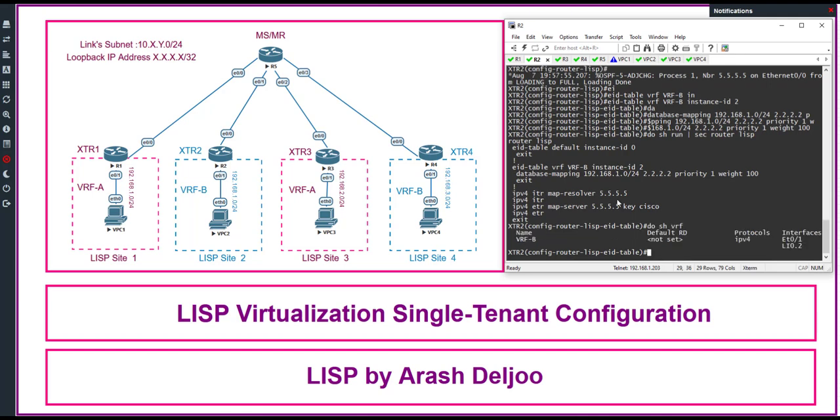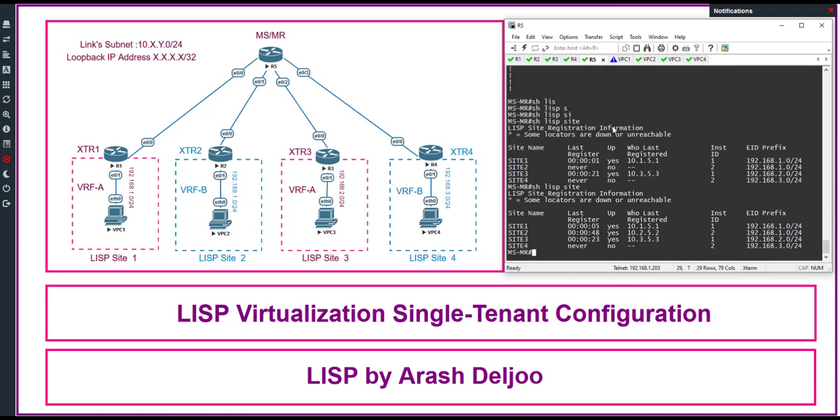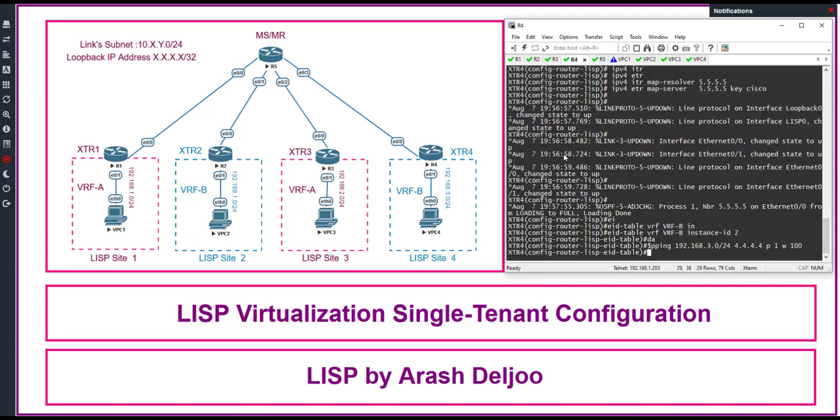Do show VRF also shows us that we have only one VRF. VRFB includes the ETH01 and the LISP interface. It's okay. Let me check again the R5 in the show LISP site. Yes, now site 2 is added, and I think after some seconds site 4 also should be added.